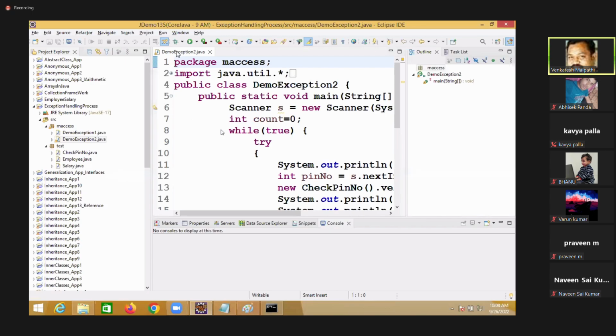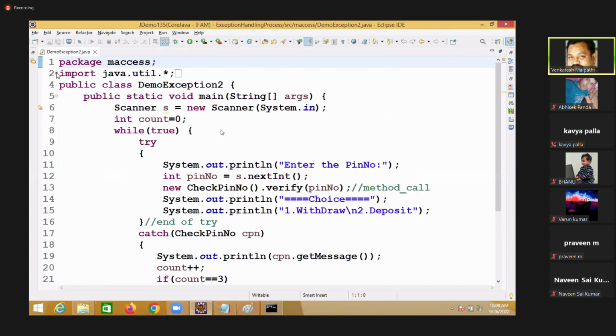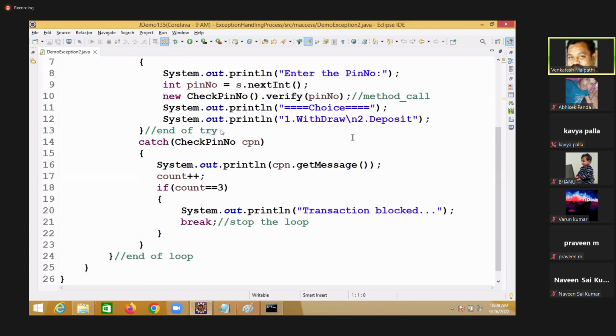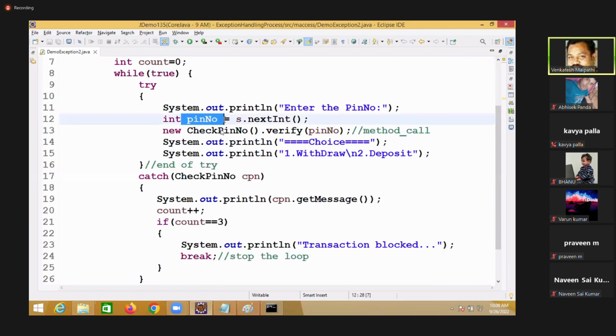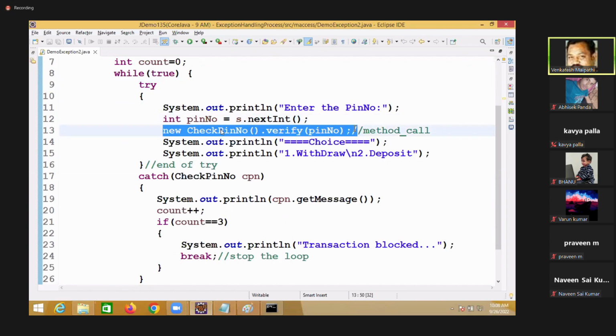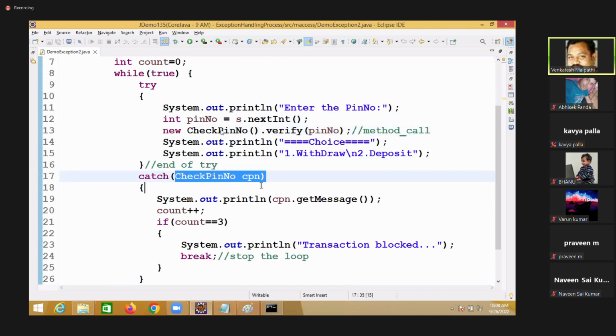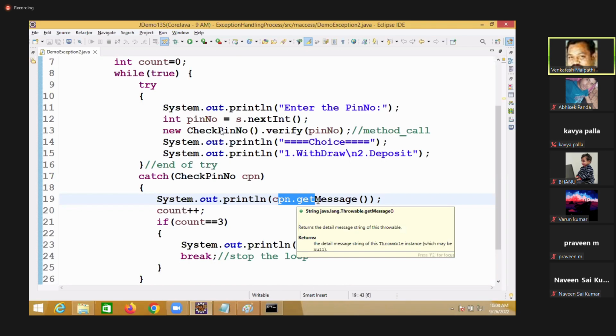Right, look here. Enter the PIN number. Just now I drew it for you. PIN number not available means exception raised. When the exception is raised, control will go to catch. When the control goes to catch, I'll give the definitions. Wait. Get message, print stack trace, toString, last. They'll come. How many catch blocks? A single catch block. That's all, conclusion.